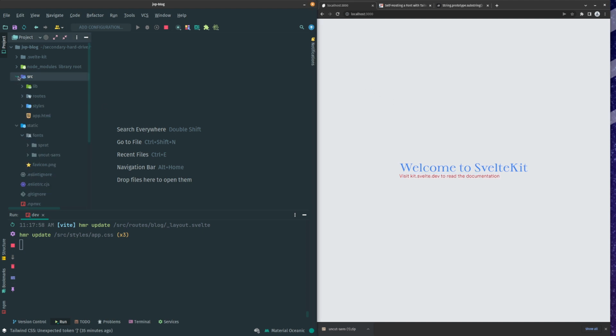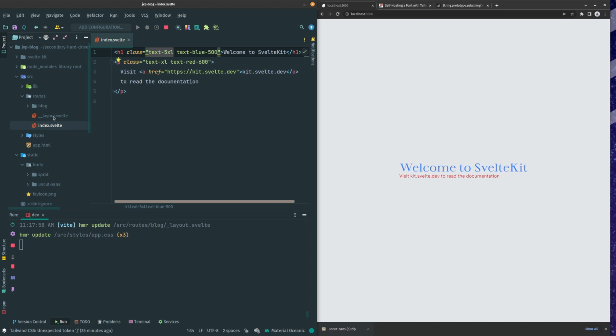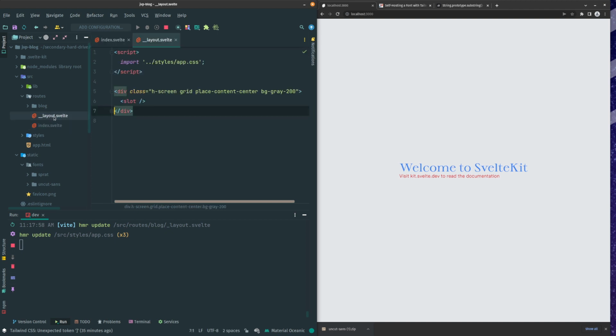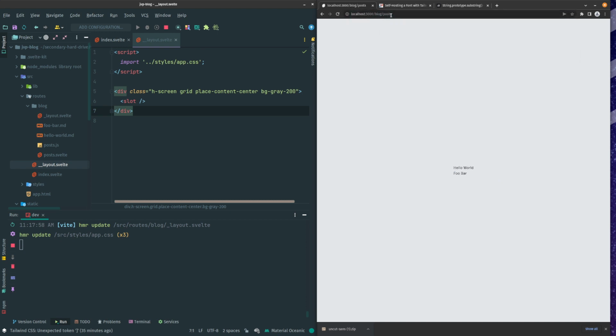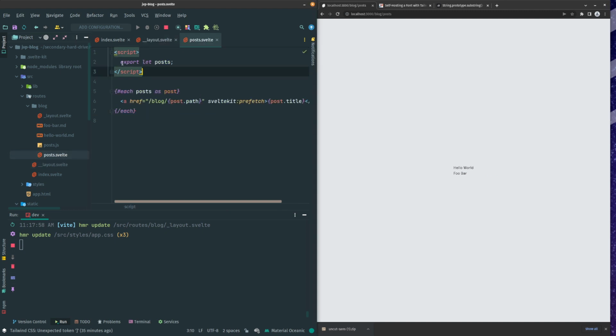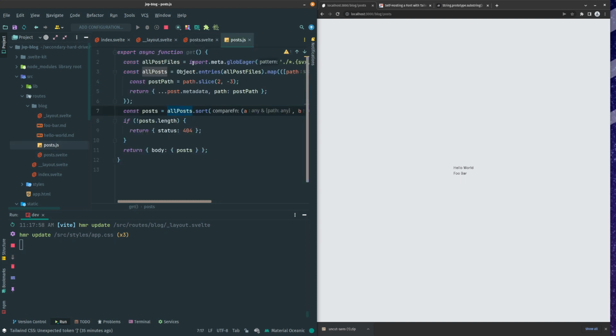This is just our basic routes index.svelte, and we have our layout here. Now, for the blog, we go to blog posts, and it goes to this page. This page exposes the posts variable, which is then returned here via the get method. If we don't have any posts, we just return a 404. Otherwise, we return the parsed posts, which pulls out the metadata, the post data, and everything like that.